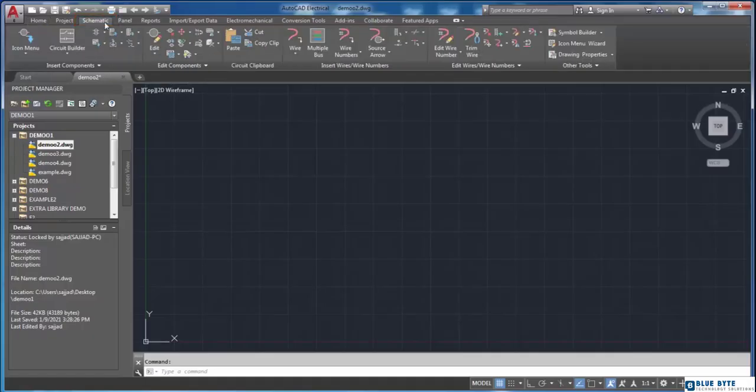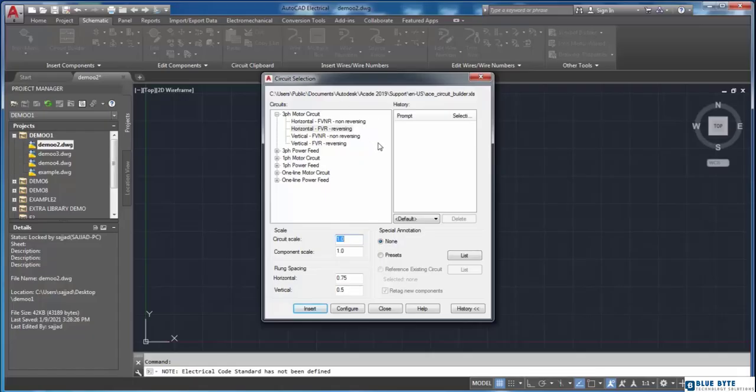Then, as you see, we have the Insert Components panel, and I need to select Circuit Builder here to open it. In the Open dialog box, we have a circuit area that consists of several circuit categories or circuit types, such as motor circuit and power feed in one phase or three phase. By selecting the plus sign, the included circuits in each category will be displayed.